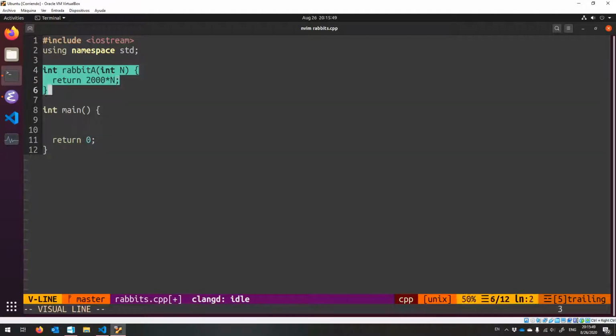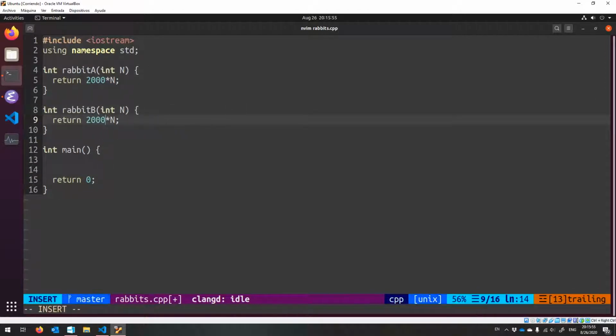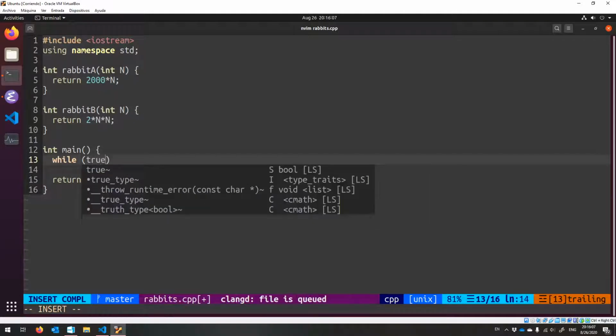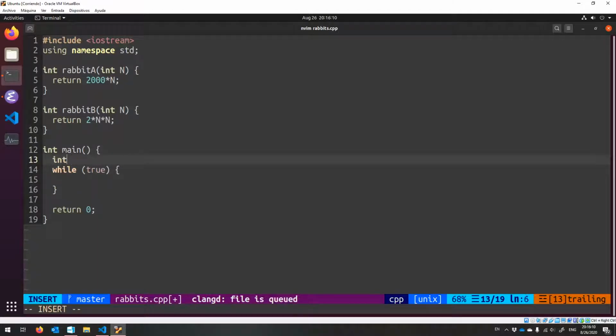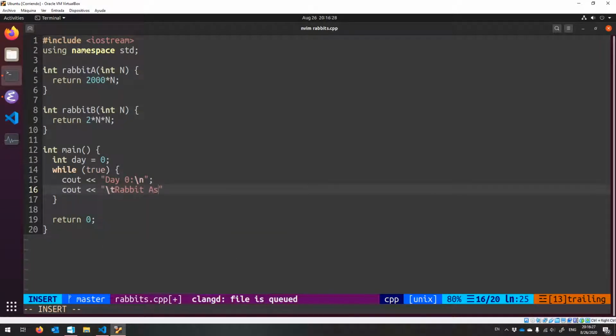Okay, and then rabbit B is 2n squared rabbits. All right, so let's watch these converge. So while true, so int day starts at 0. So cout day 0, new line, and then we'll tab over and be like rabbit A's that we currently have if we were to have bought rabbit A's.